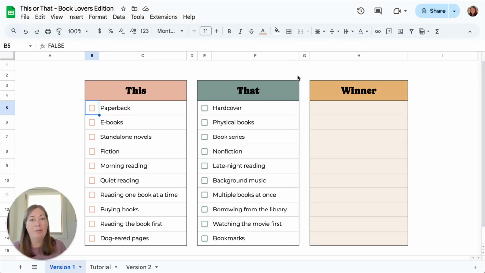So in this tutorial, I'm going to show you how to create a this or that game within Google Sheets. I know normally most people do a this or that game within a printable sheet, or maybe they do it in Google Slides, but I did have a student inside our free Facebook group ask about how to do it within Google Sheets. So that got me thinking, and then I decided to create something like this and show you how to create it yourself.